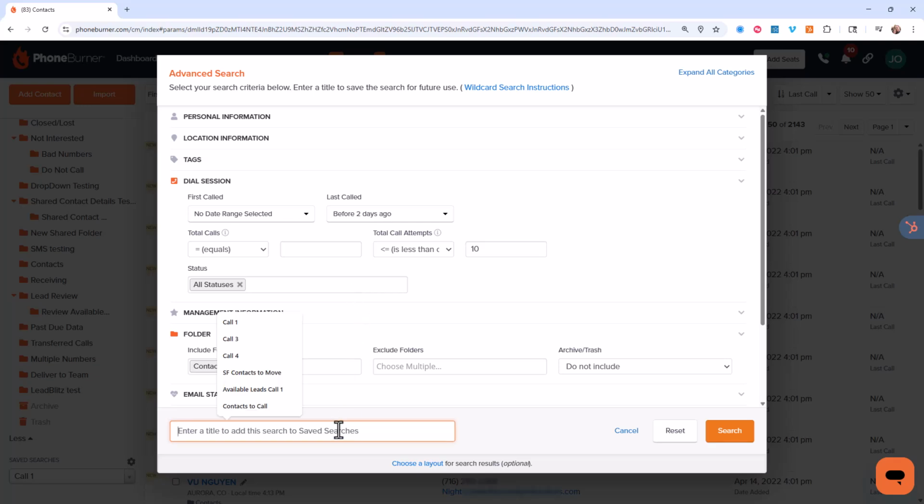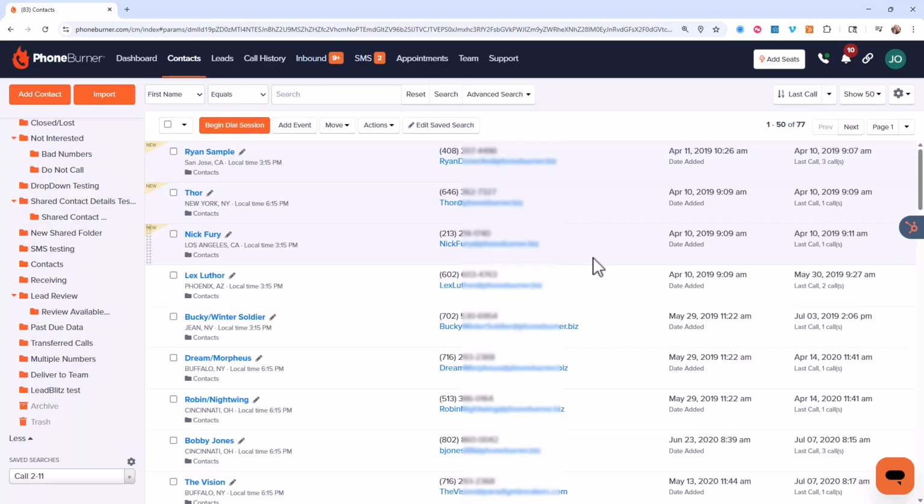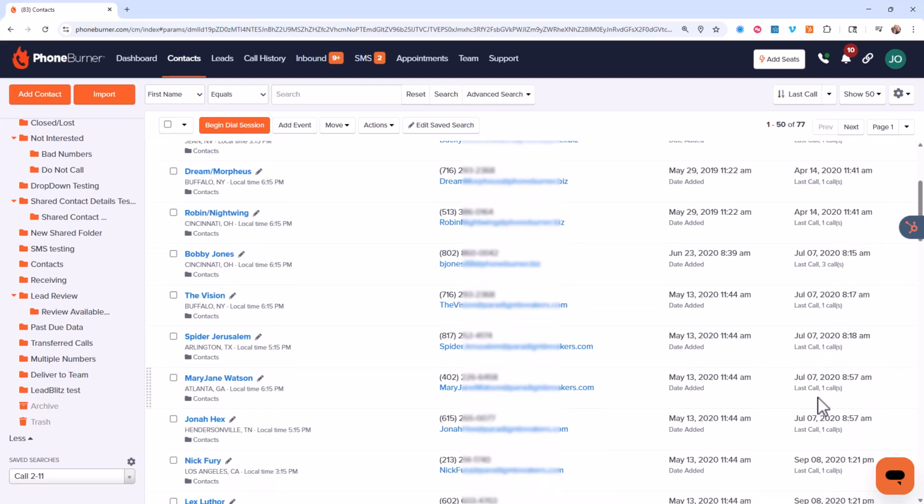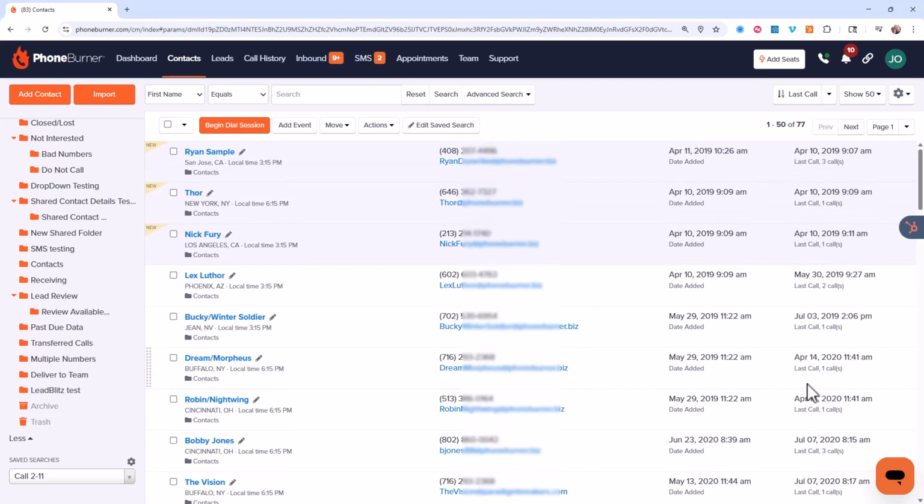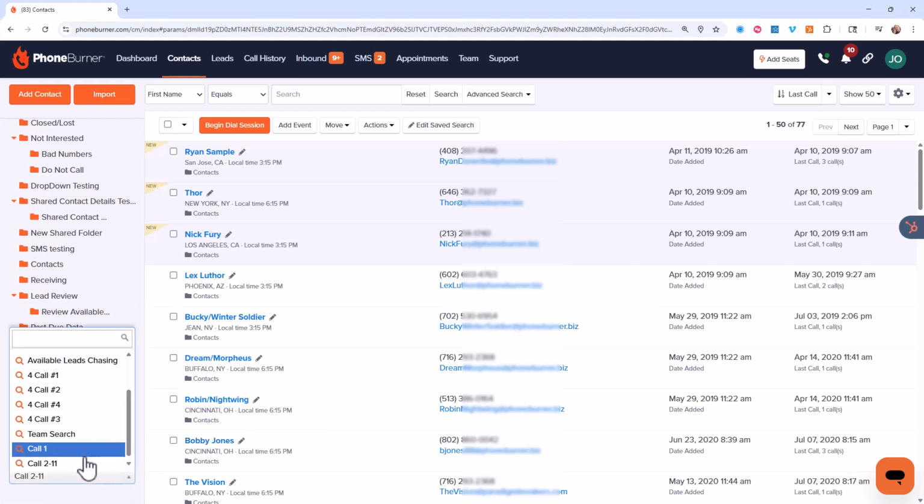This is our call 2 through 11. And we can reuse this over and over and over again, right? Because here we got 77. If I make some calls from this today, in 3 days, we're going to start seeing contacts pop in here again. But if they've been called more than 10 times, they won't pop in here again, right? So we've got a very simple process so far. We've got call 1 and call 2 through 10, or 2 through 11.